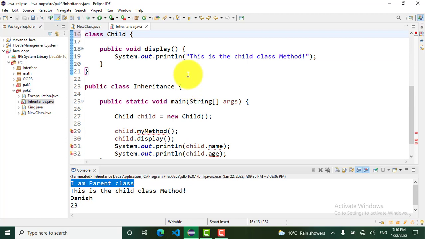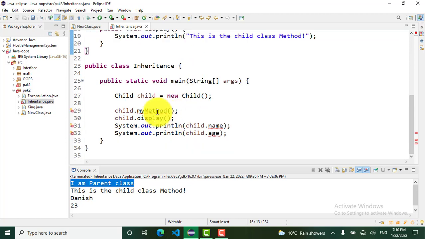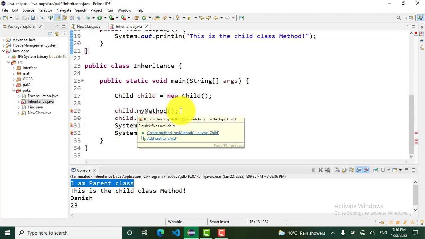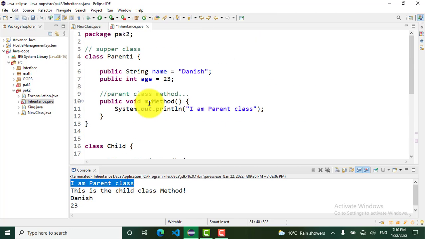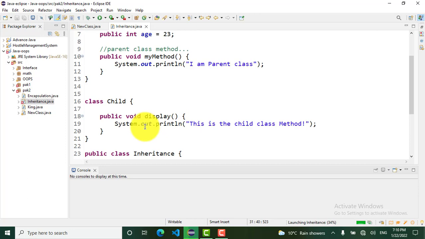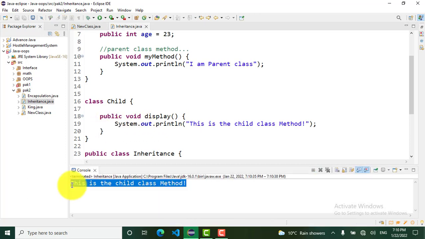We can't access this method because this method has an error. This method is not available in the child class. Also these attributes are not available in the child class, because these attributes and methods are defined in the parent class. When I run this program, just this method is running. That is the concept of inheritance. In the next class we talk about the types of inheritance, how many types of inheritance we have in Java.